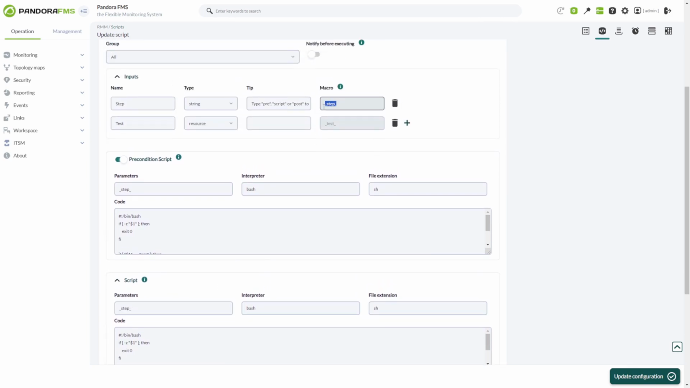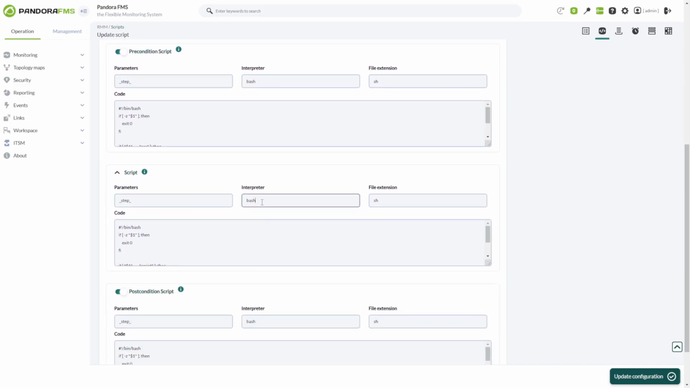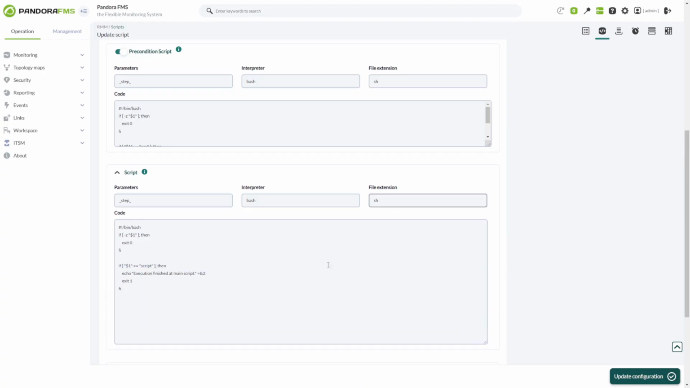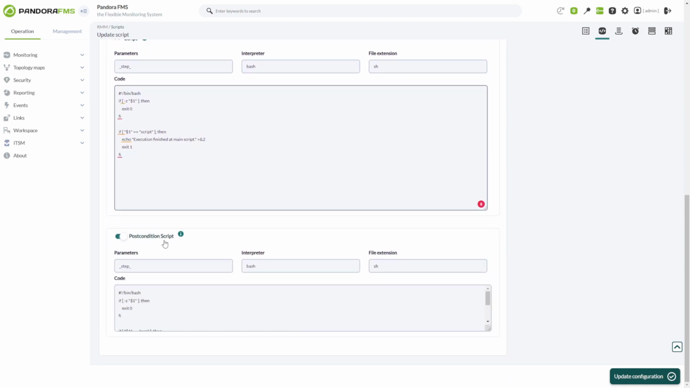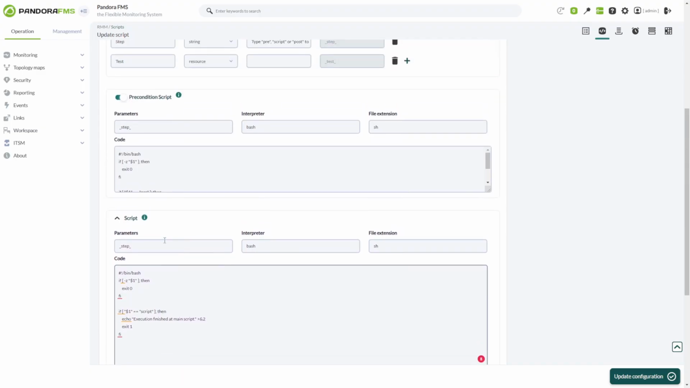You may indicate which parameters each script may use in the parameters field by indicating each parameter in macro format. This will be the macros we saw in the input section. If you create an input with macro test, indicate it in the parameters section. In the interpreter section, you may indicate which command interpreter will be used for script execution. Some may be used, such as bash, python, perl, etc. Next, you will have the file extension part to indicate the extension of the script file, and finally the code part, where to enter the code of the script itself.